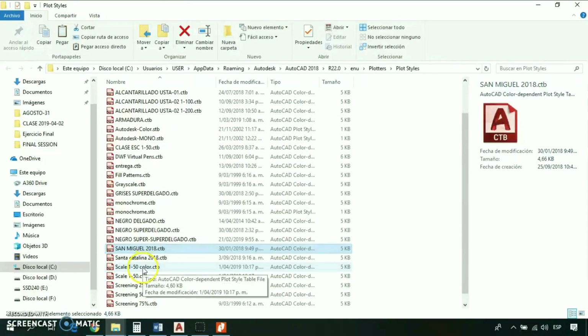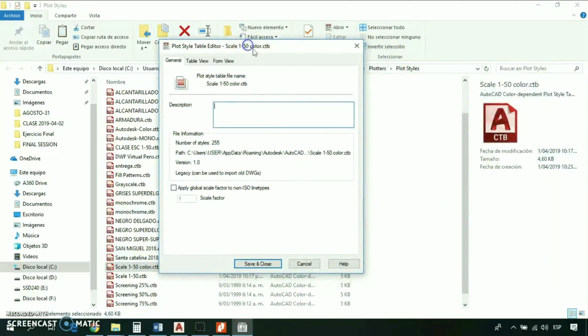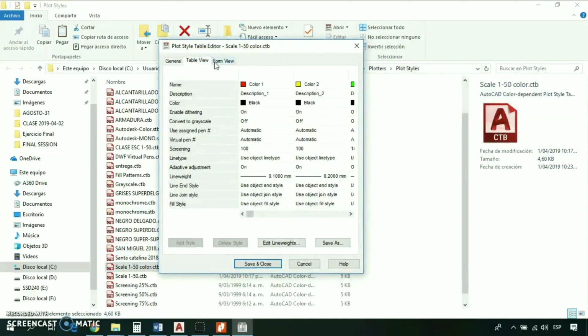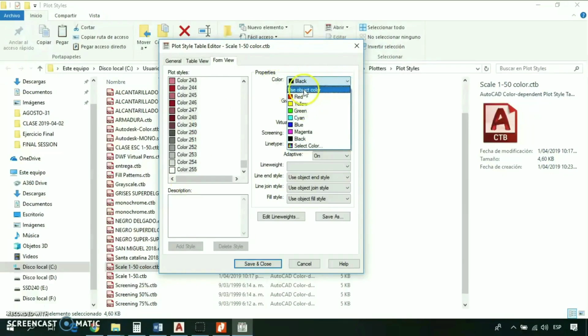You just need to double click on it and it will show you this menu. You just need to go to this option from view and you will configure like this procedure. Like we already set the line weight, so we're going to click here, we're going to press shift and we're going to go till color 255. Remember to press the shift key before you select the last color, and we're going to use this option, use object color.